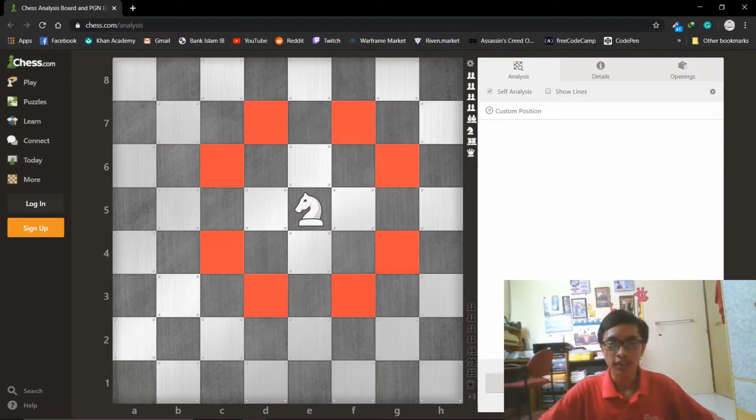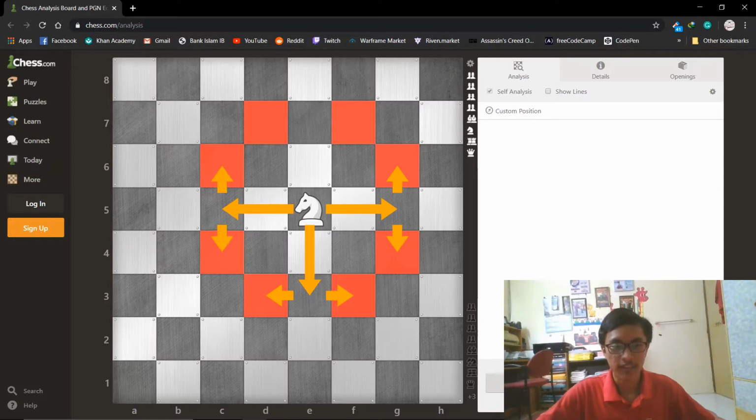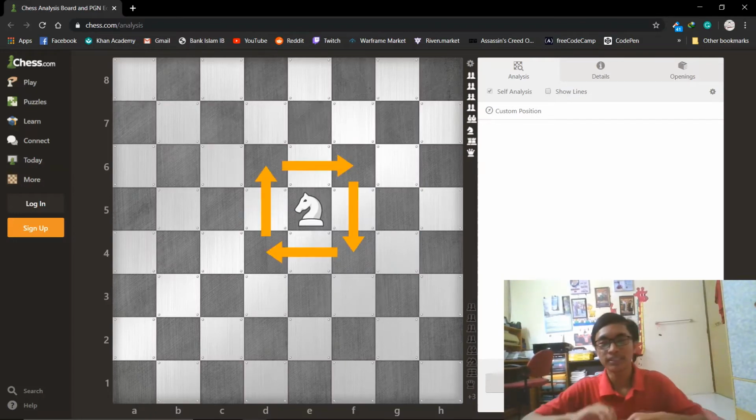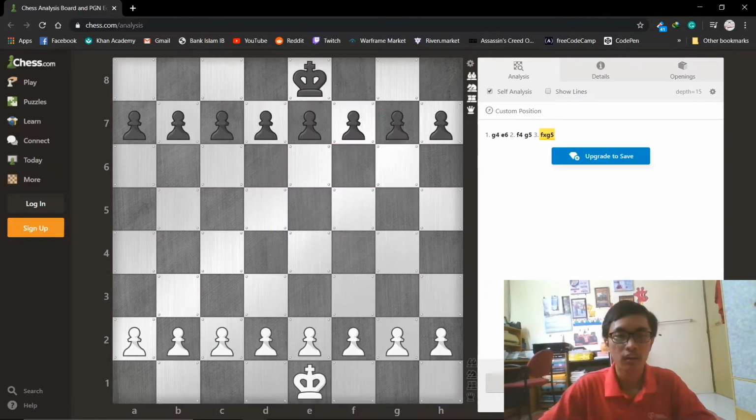So the knight can move to any of these squares I have highlighted here. The way it moves is actually in the shape of an L, for example like this. So it can go to here or even here and lastly to here. And the thing is, the knight is the only piece that can jump over other pieces. So for example, if there were any pieces surrounding the knight, you can simply jump over them and go to any of these squares.